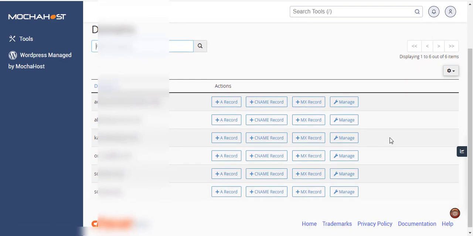And from the window that shows up, I have the ability to see all the sites that I have in my server and the different records that I can work with. I can decide to manage, but I can also decide to add the different records that are needed.